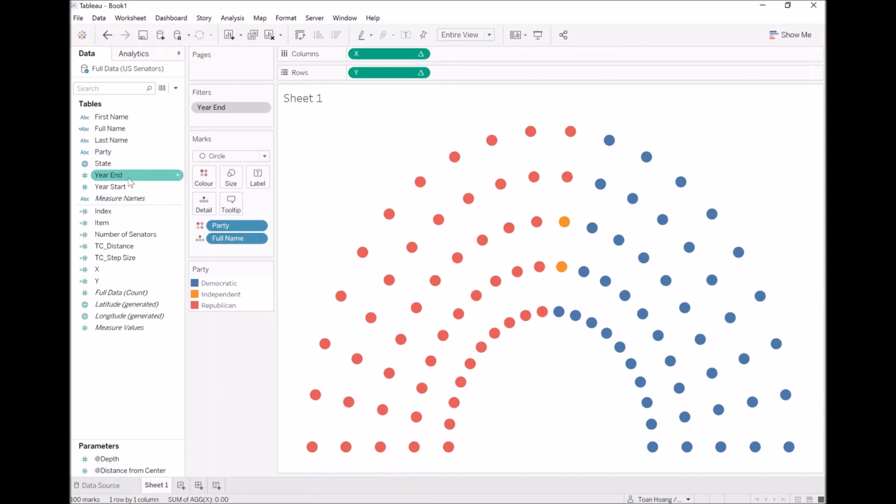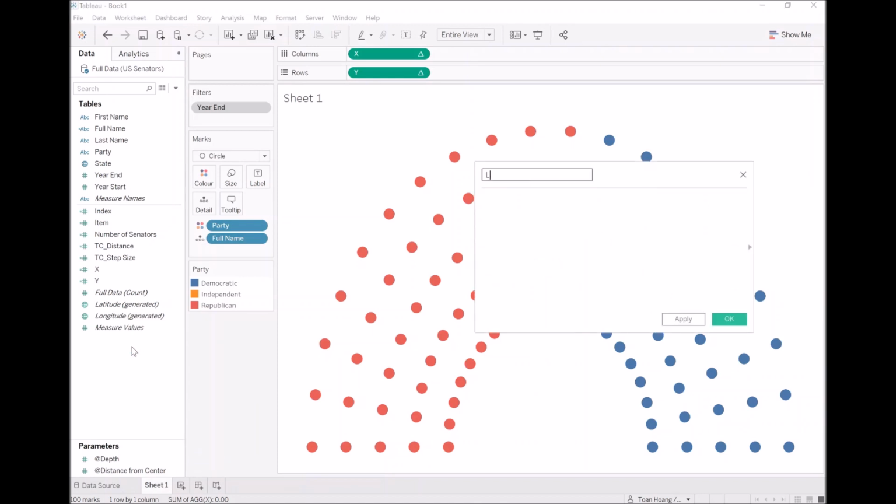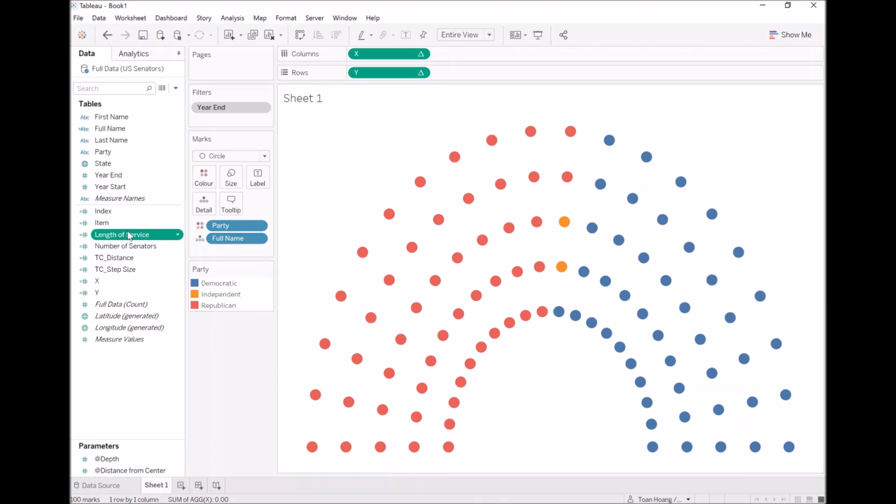Now for a bit of fun, I want us to create one more calculated field. I'm going to call this length of service, and this is going to be year, using the year function, of today, minus year of start. This hopefully should give us the years of service for the senators. Let's click OK. Now I'm going to take this field and drop it into size.